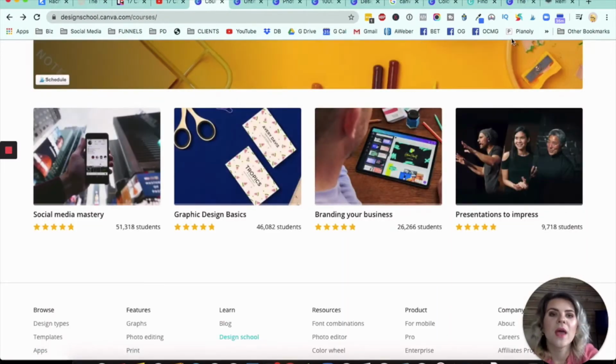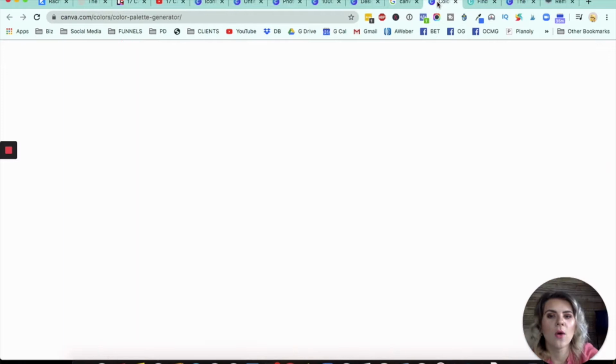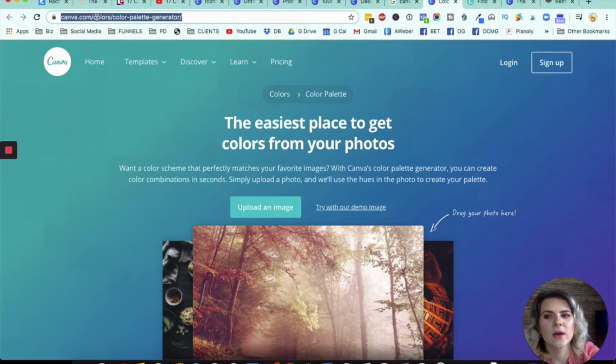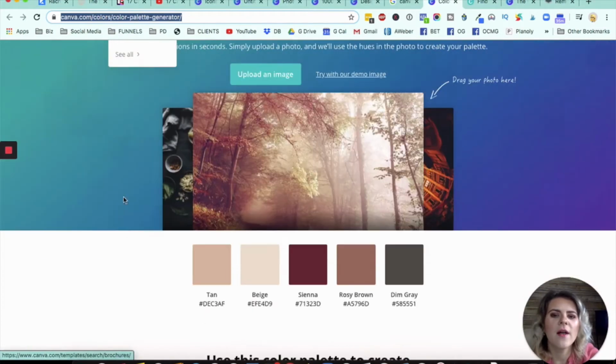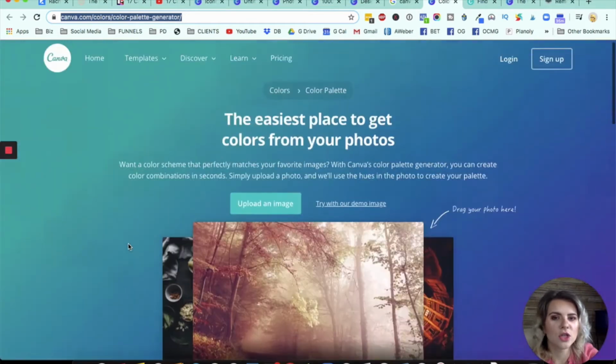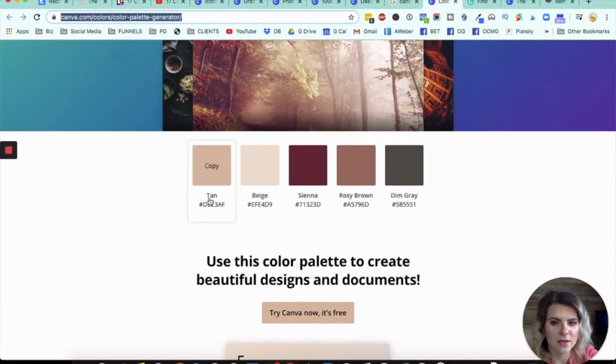Now, the next thing is something that I honestly did not even know existed until recently. A lot of the time we struggle with how to actually find a good color palette. With Canva, they simplify the whole process for you. If you go over to this link right here, canva.com/colors/color-palette-generator, they can generate a whole color palette for you, which is pretty neat. You can just upload the picture that you like. Maybe you want to choose a picture of your clothes, for example. You just upload it, and then they give you all the colors with the color codes as well.